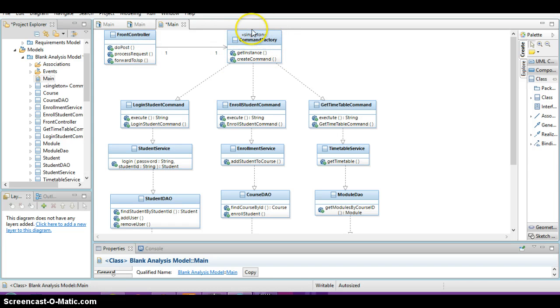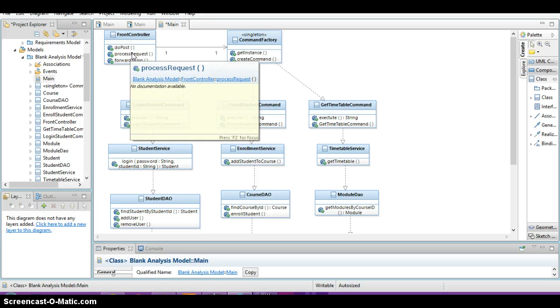Now, when I came to implement it, I actually changed this and added a command interface. So the command factory class then implements the command interface. What this allows me to do then is use polymorphism within the front controller class to just reference a command object. So instead of having to specifically reference either a login student command, enroll student command, or get timetable command, I can just reference a command, whatever command object the command factory returns, and call execute on it.